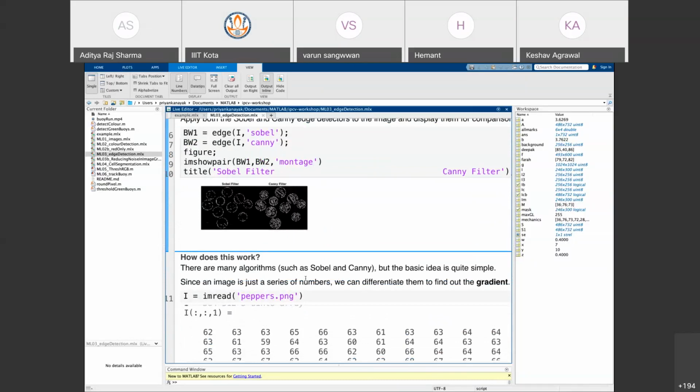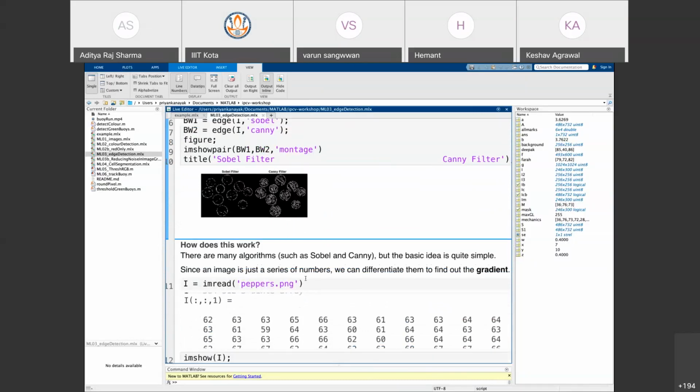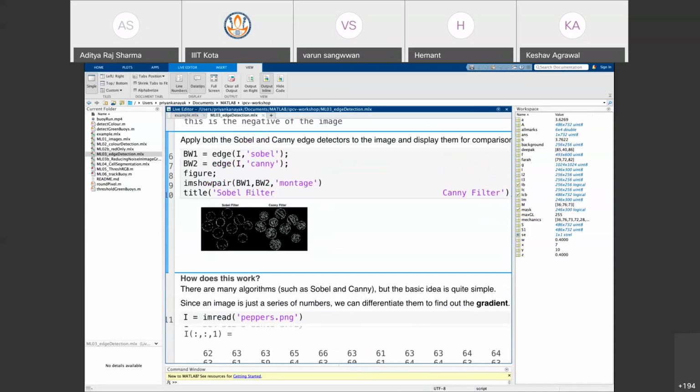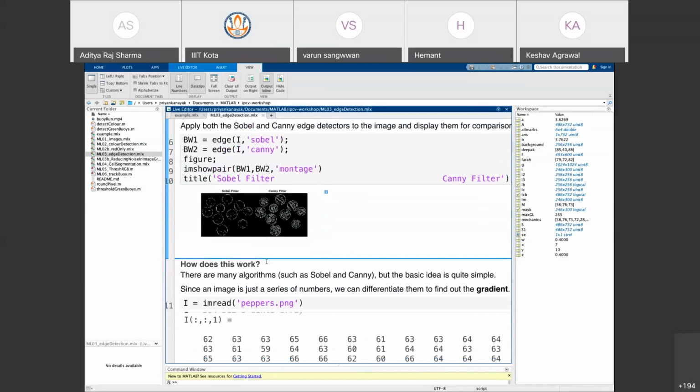The idea here is differentiation. That's what I told you. The Sobel and Canny, they work on the idea of gradient. Find out the gradient wherever the intensity values are changing drastically. It will take that. That is the d by dx, rate of change.